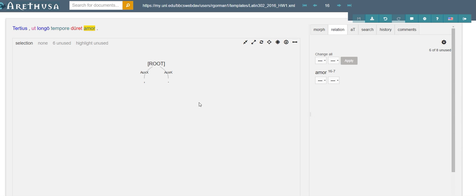Now let's work on the relations. Well, we've got two clauses here. We've got ut longo tempore duret amor, introduced by ut with a subjunctive verb, duret, and this is clearly a subordinate clause. And so we need a main verb. We will decide how to handle this.